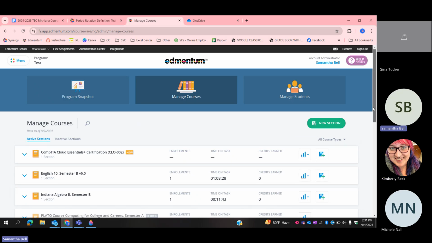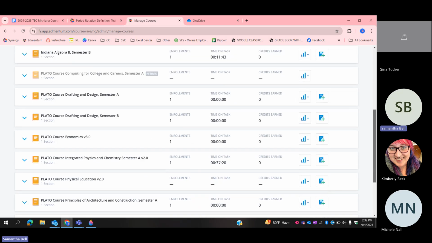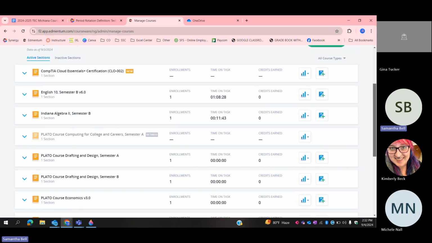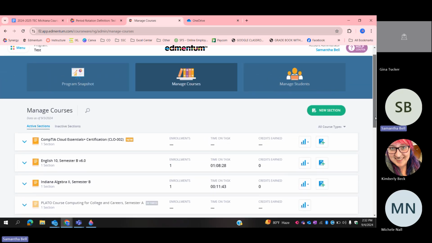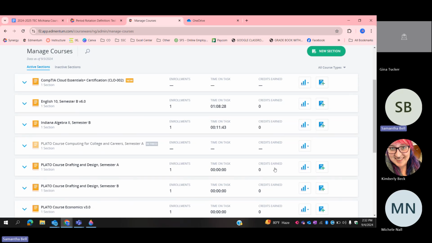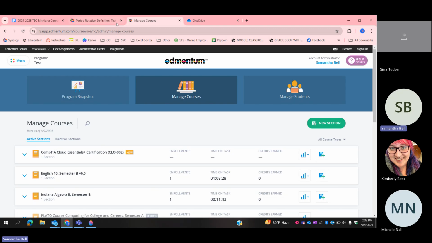I guess I'll quickly go through this. If it's retired, that means that no students can be put into it. It's up to you whether you want to retire it and not have students use it as soon as they are done or not. I don't have any that are retiring. It turns red, and that just means that if you hover over it, it'll let you know the last day that it will be accessible to students. But you won't have to deal with that for at least a whole year.